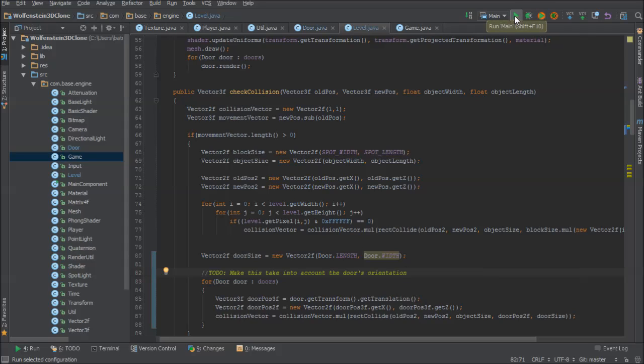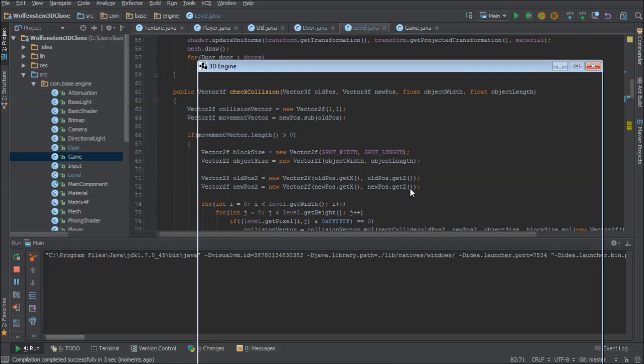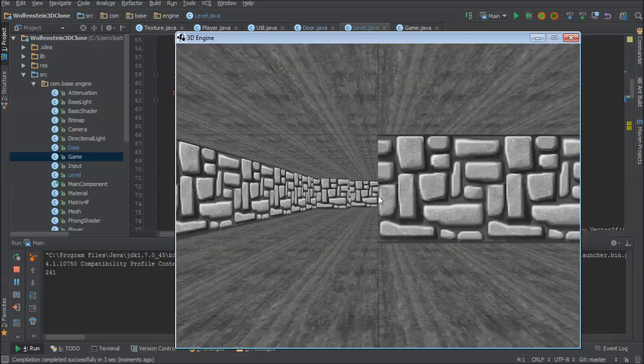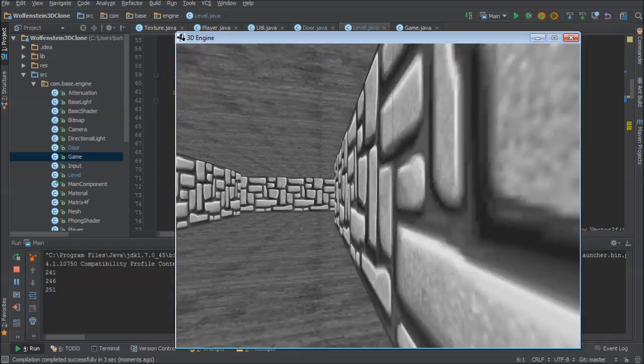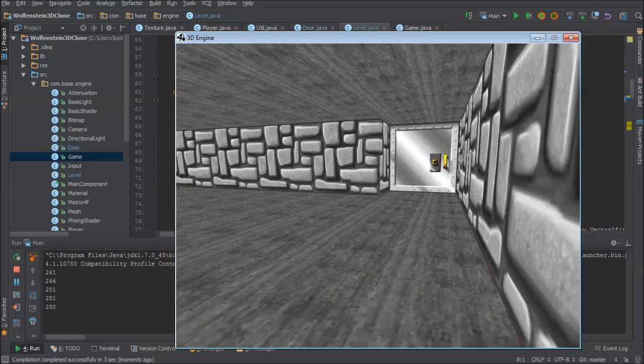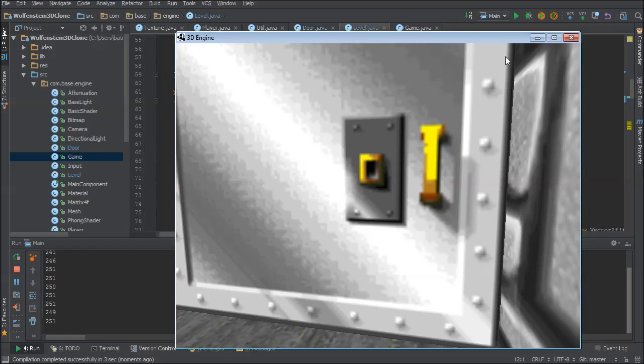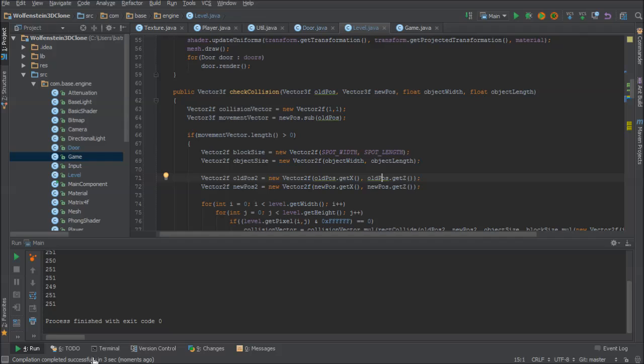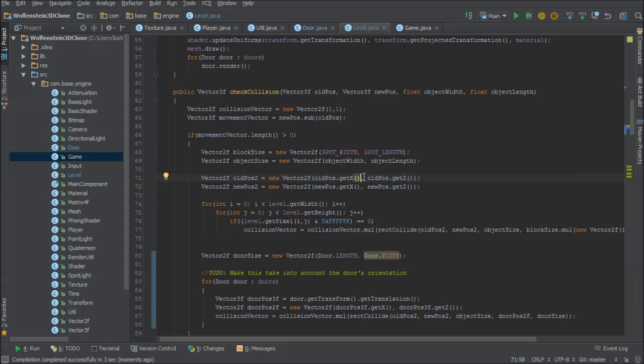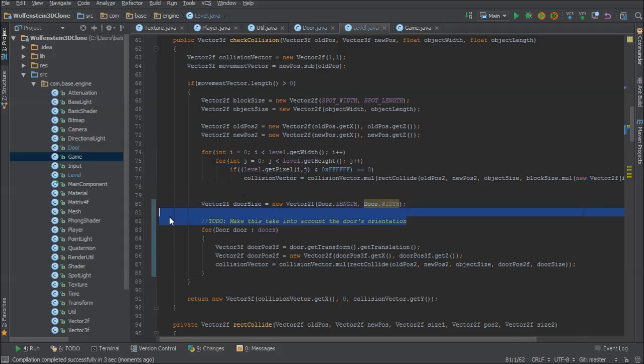And with that, I should be able to run now. I should be able to just run right into the doors. Can't open them. And again, I apologize for the weird, inconsistent frame rate. I still haven't quite got that sorted out. But yeah, we can now run into the doors. And eventually, once we have doors that actually open, I'm going to go in and make this take into account orientation.